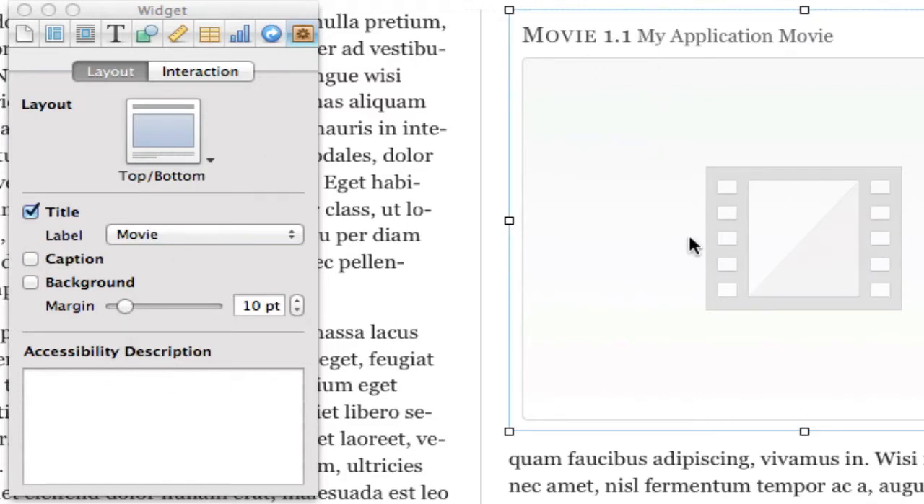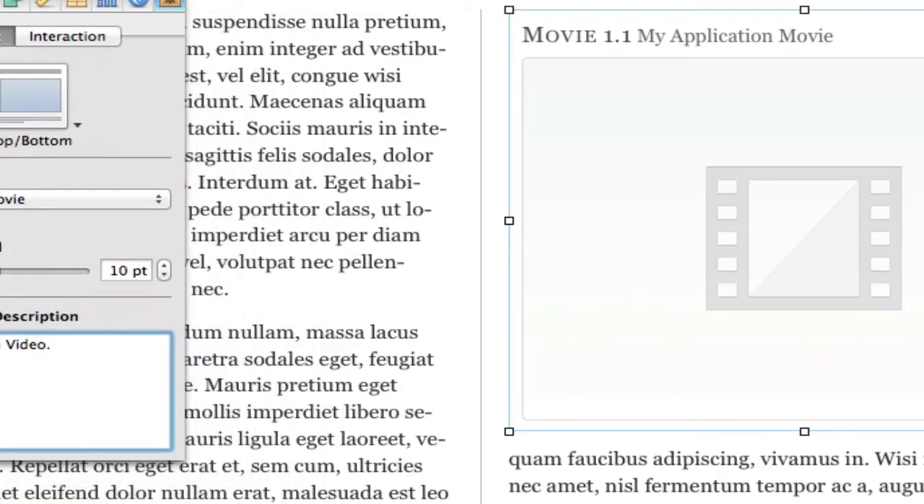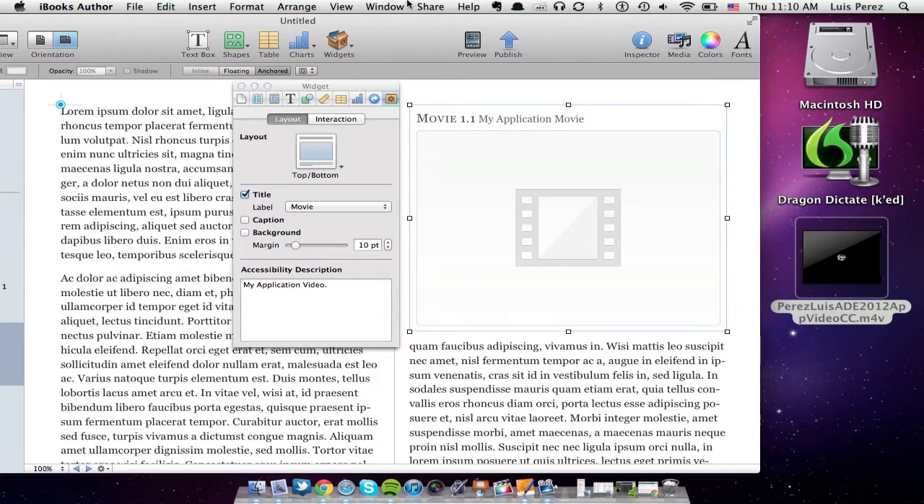Now it's important when you add a video to add an accessibility description. So that's just an example there. Now adding a video is really simple. You take your book, and here I have the video in the correct format. So you want to make sure that your video is in M4V format and it's formatted for the iPad.